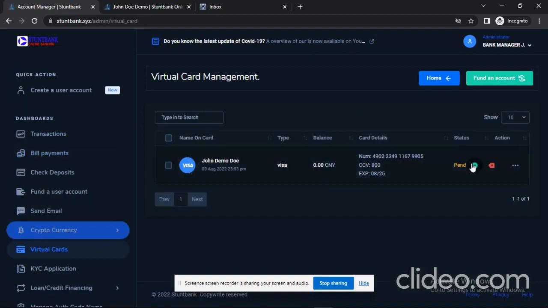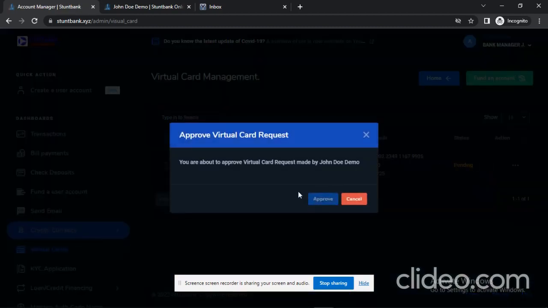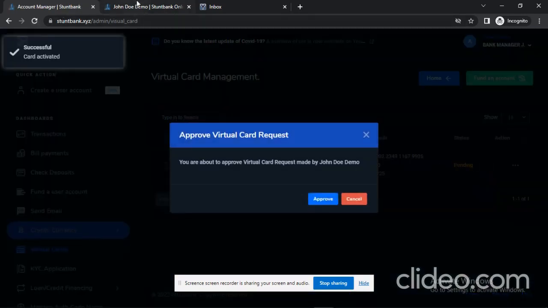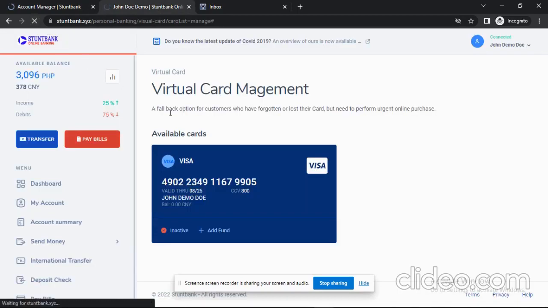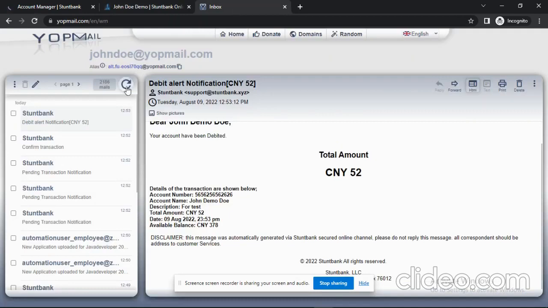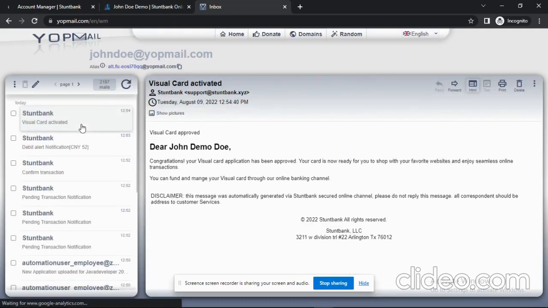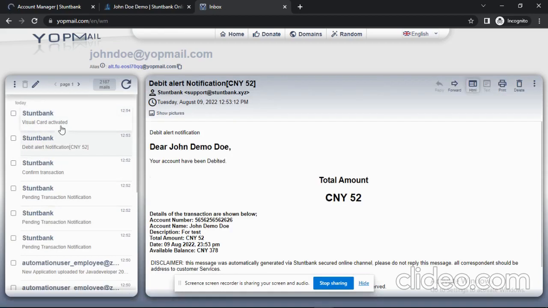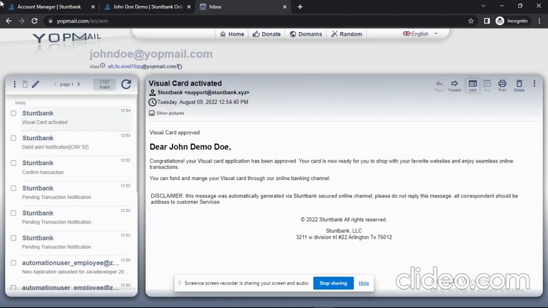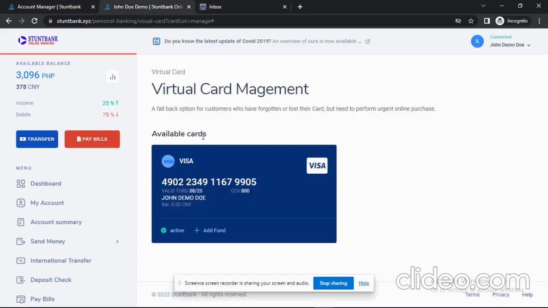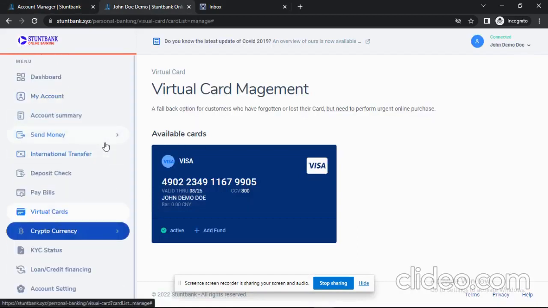And this is the virtual card we just applied for. Approve it and refresh again. You see the virtual card is now active. We refresh it. Virtual card activated. Virtual card has been activated. Okay, so the next step is to apply for KYC.